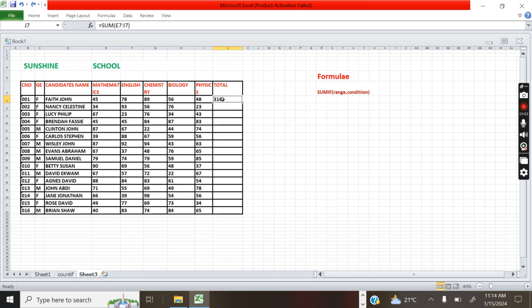Now, having gotten the first answer, to get the remaining answers across all the remaining rows, what you are supposed to do is take your cursor to the bottom right, then it will turn into a cross, then you drag it all the way to the last part, and as you can see, all the remaining cells have been adding up correctly. Okay, having done that, now let's move to the SUMIF.